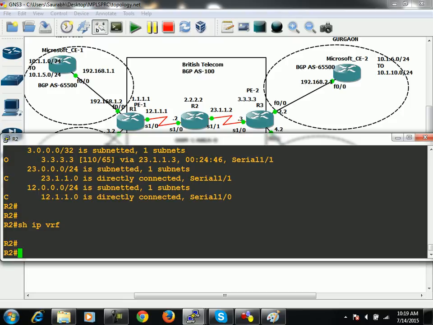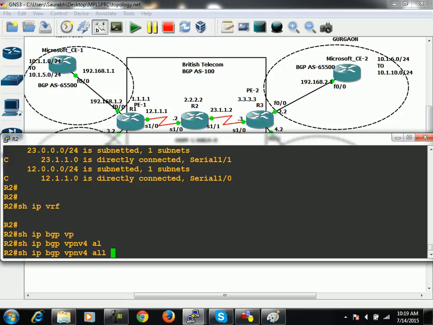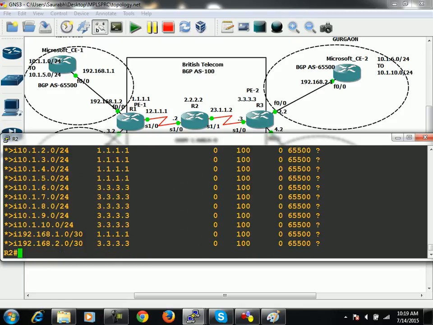So if you do show IP BGP VPNv4, yes, show IP BGP VPNv4 all, enter. Then it can show you all those prefixes. And see, the next hop has been modified automatically. And in the previous class I have already explained all these things.